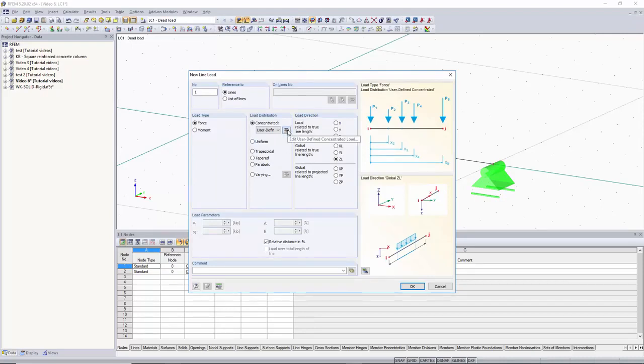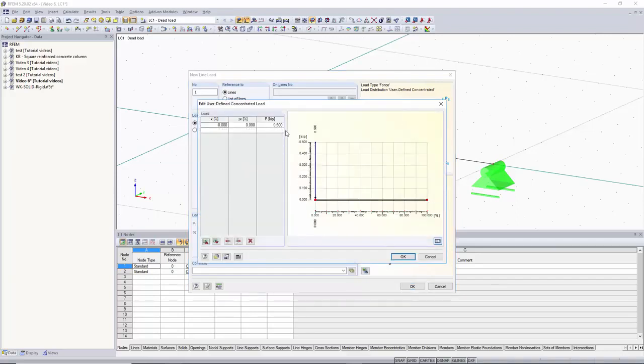If you go under edit user defined concentrated load button, you have the option to create point loads wherever you want along the span of the beam by using this table where X is the % distance away from the start. The change delta X, or the change in X, is the change between each of your point loads, and then you can set the point load in this right hand column.